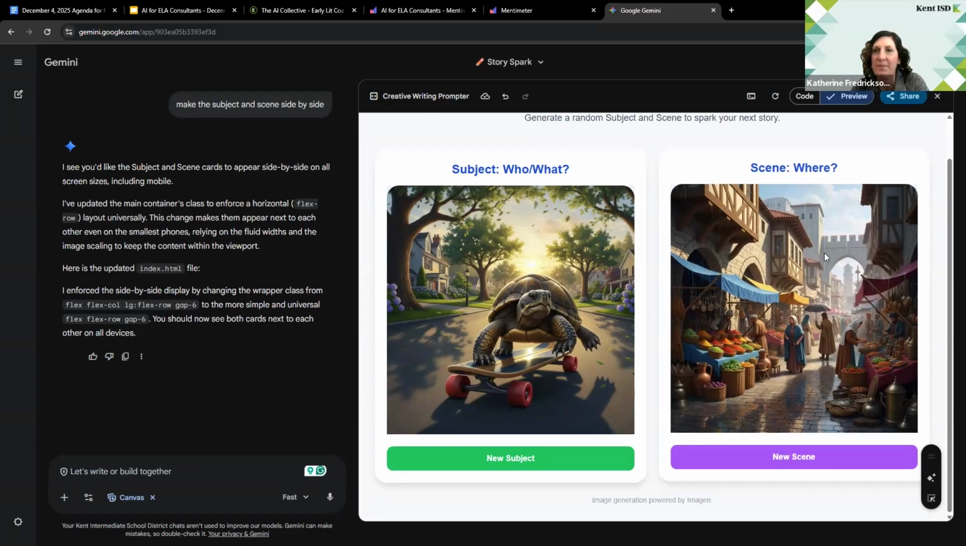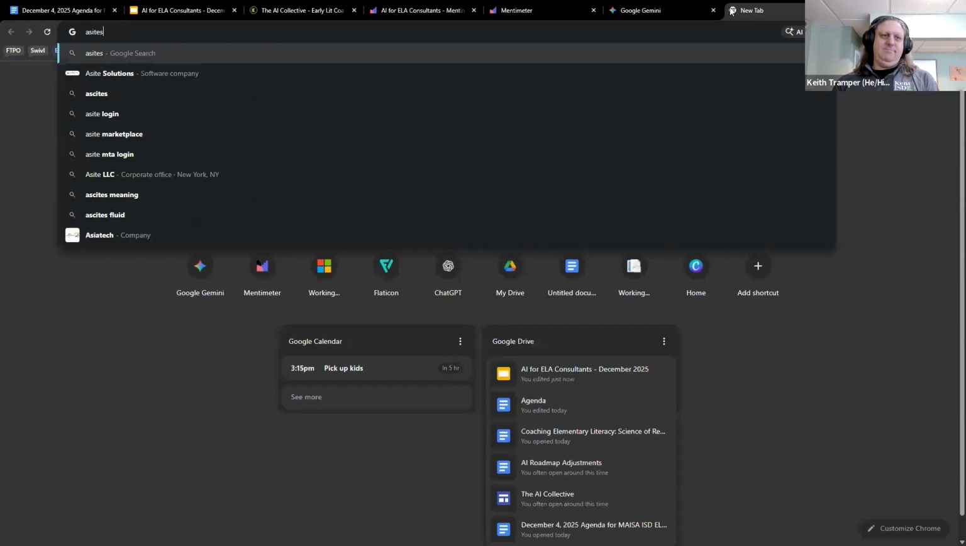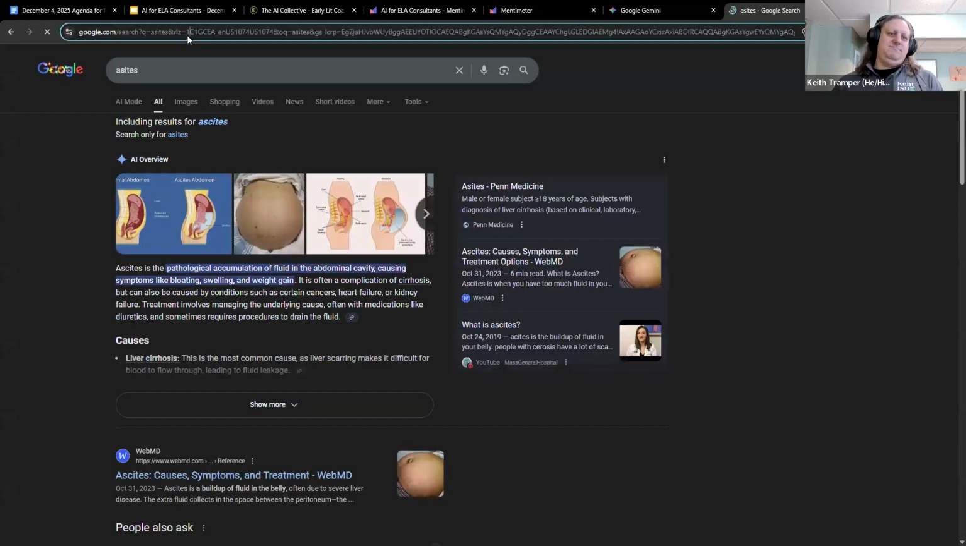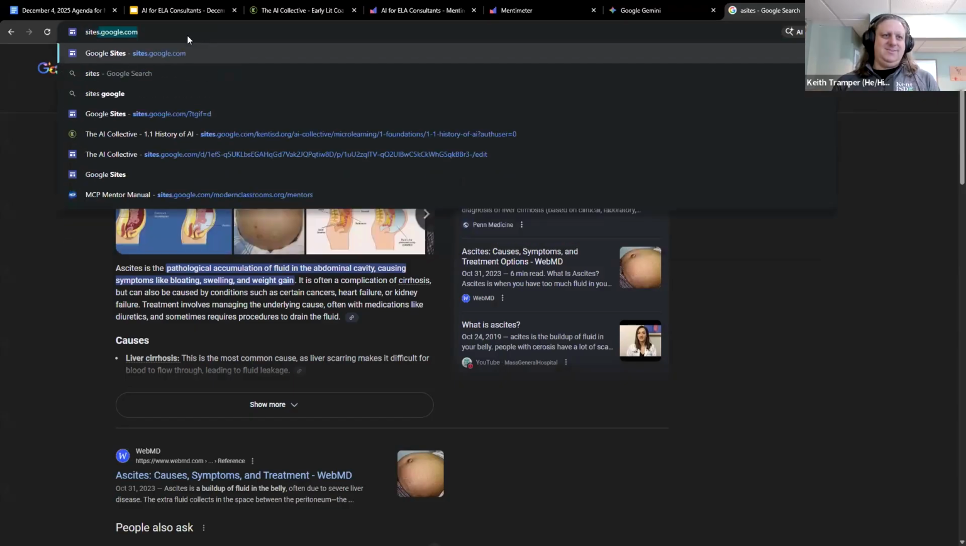The way that this works is essentially it's generated the code for you. You can hit share and copy the code. And then if you go over to a Google site, this is what I usually do.